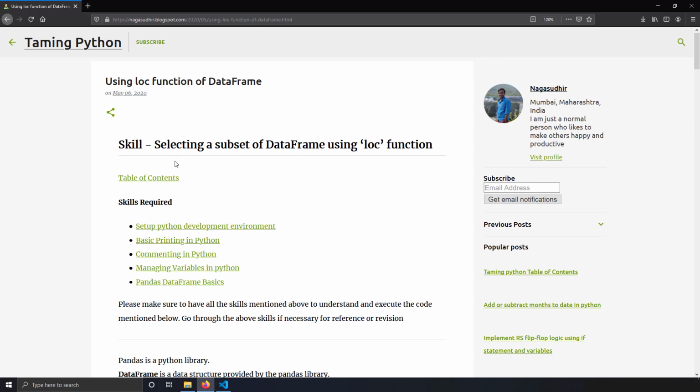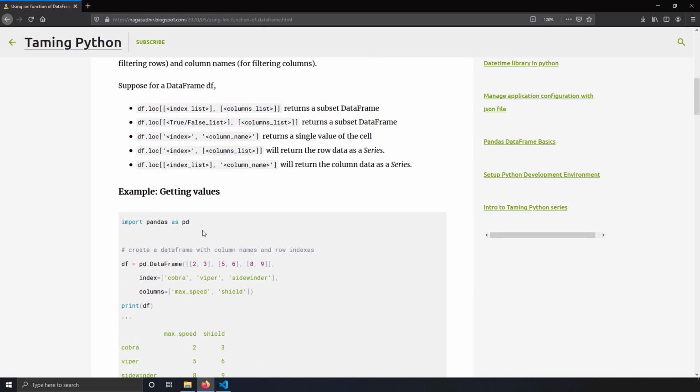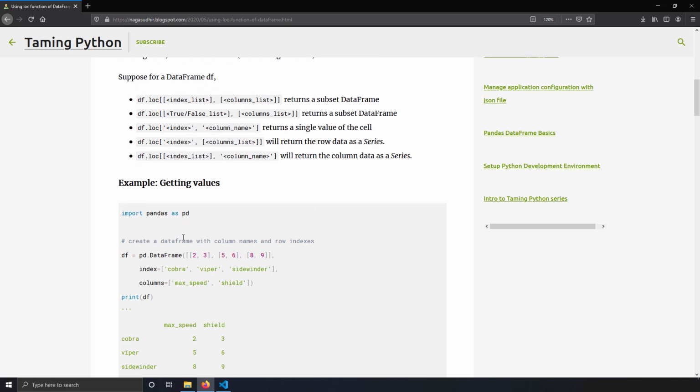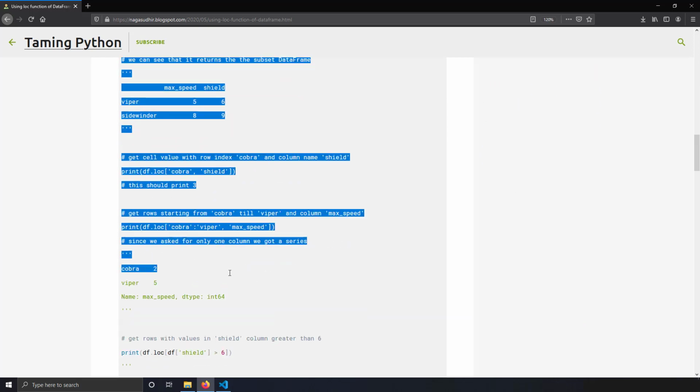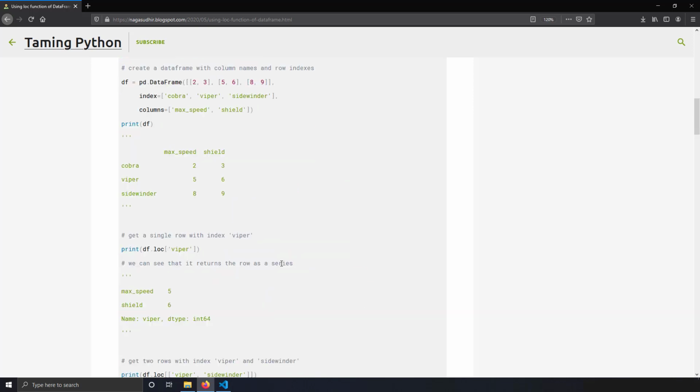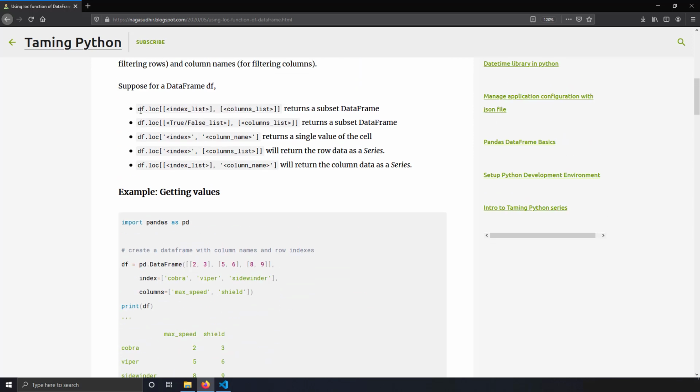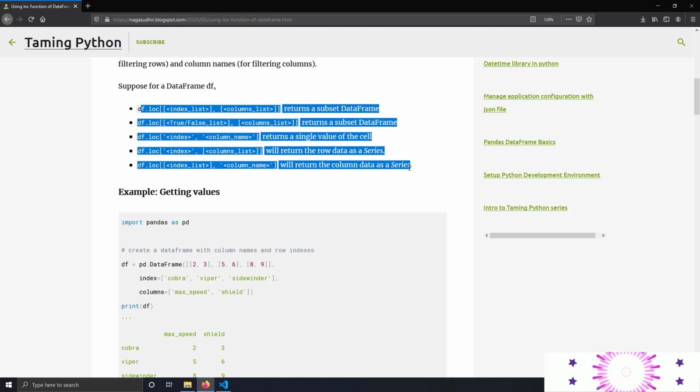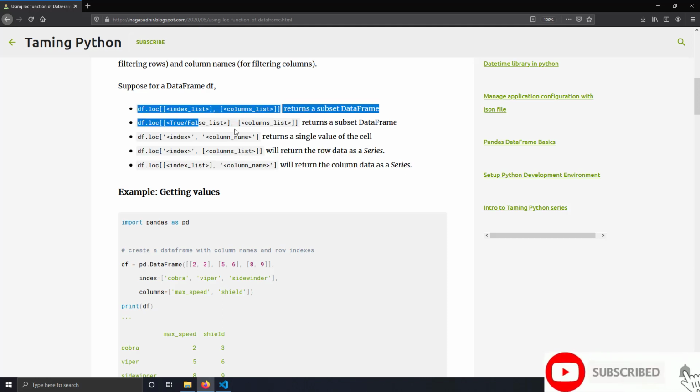And you can see I've created a blog post on selecting a subset of a data frame using the loc function. All the examples which I have demonstrated in this video are given in this Python code. You can copy, paste and run it on your own computer so that you can understand them. And this is a summary, just a 5-line summary. You can always refer to this to understand how to use the df.loc function.